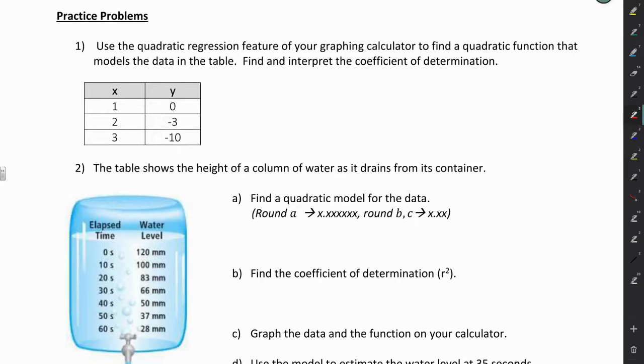Right, now the rest is all practice problems, so I would welcome you to pause the video and practice and then come back and watch and check your solutions. So number 1, use the quadratic regression feature of your calculator to find the function that models the data in the table. Find and interpret the coefficient of determination.